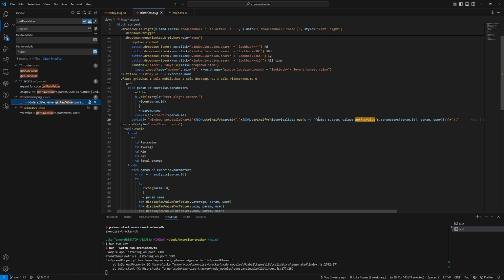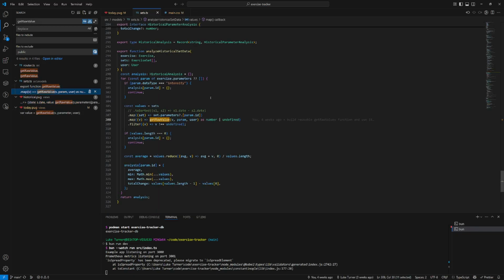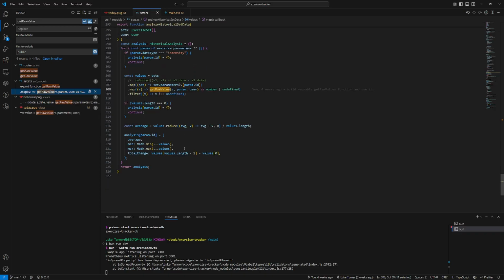Or I don't know if chart.js supports a duration concept in there that we could use. Anyway, so there's that. There's also this analyze historical set data, which is doing the same thing, but for calculating averages and stuff. So here we're definitely going to need to resolve it to a single number.